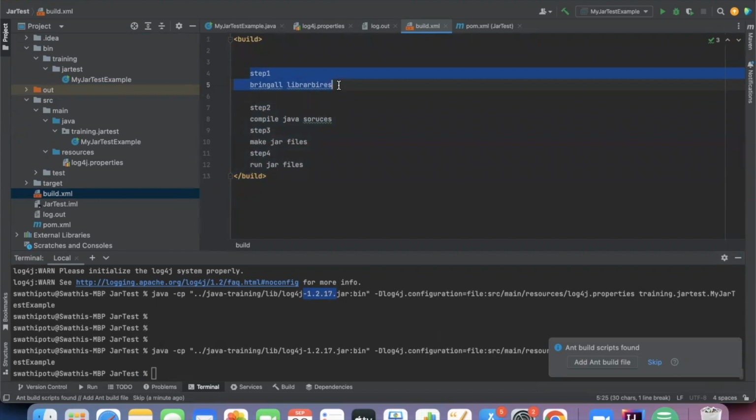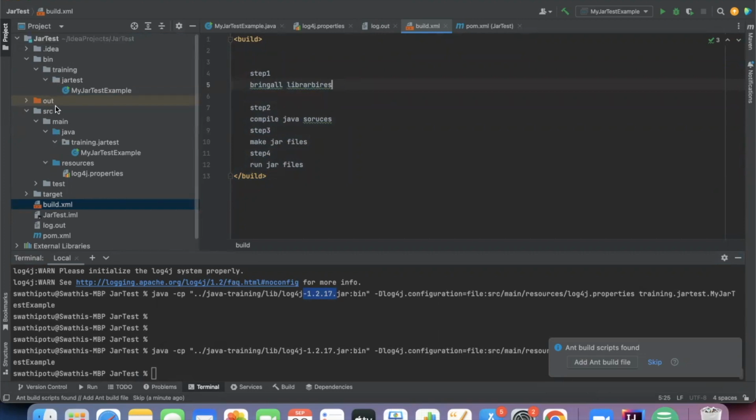The libraries may be in one location, maybe in your C drive. Bringing all libraries means they should be there in your drive, like in C drive, libs, and the MySQL connector. So you need to have this one.